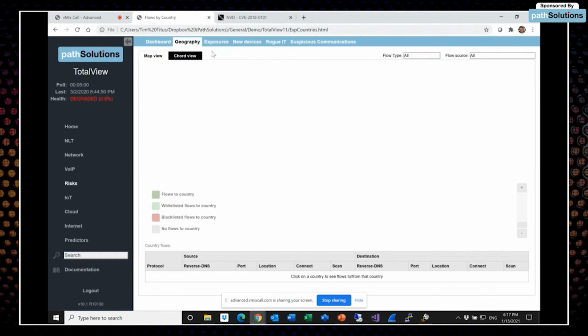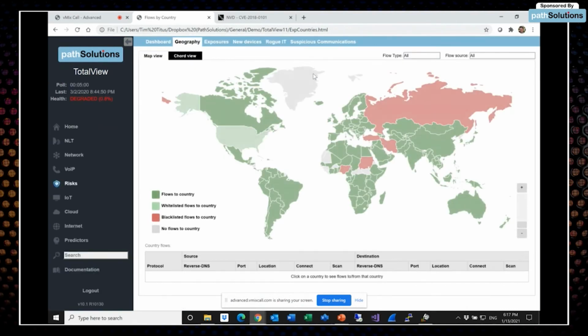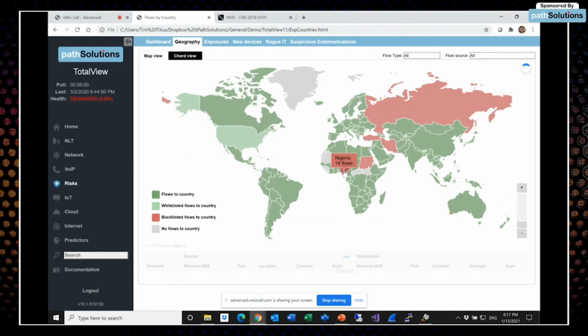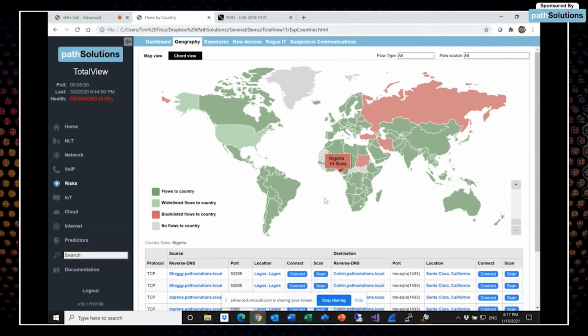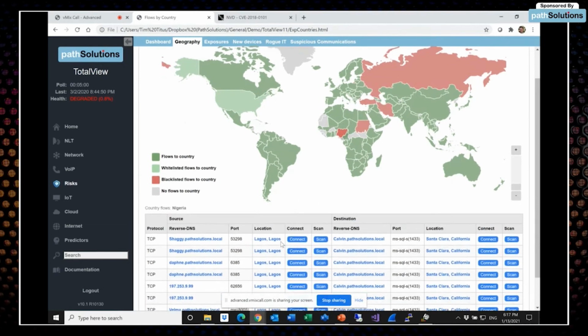Last thing I'll touch upon is our ability to look at geographic views. So here we can see that there's 19 flows going to Nigeria. We can click in and end up seeing all of those communications and find out, okay, it's going to Lagos, Nigeria, and it's coming from this Calvin computer, and it's going out via SQL. So this is a SQL data exfiltration attack going on. We're going to go in and shut that down.